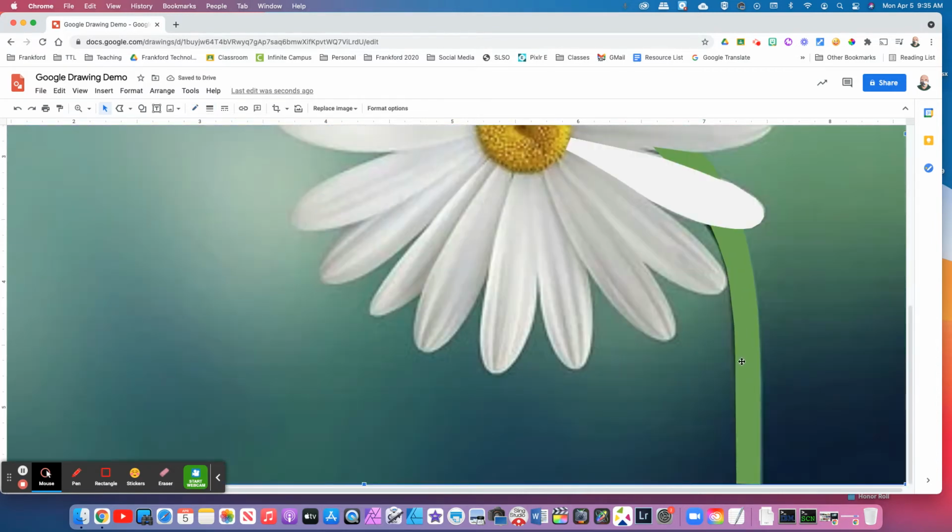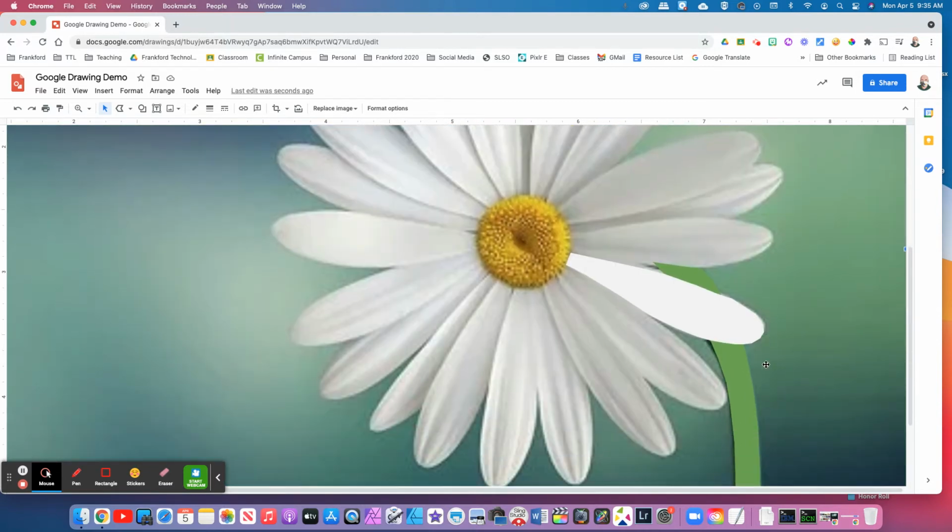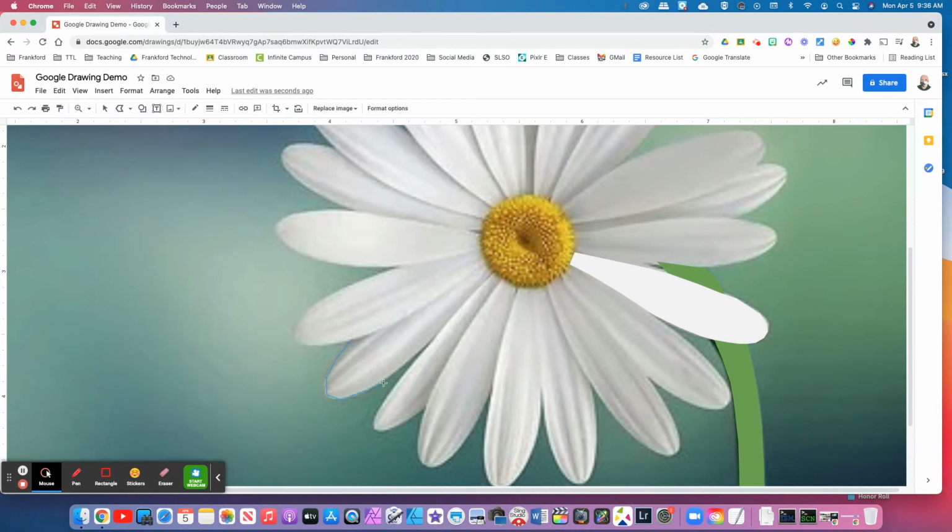So you can see that I started to build up the petals of my flower here. What you want to do is try to work on all the ones that are further in the back first. So for instance, this one's further in the back, and I might want to use a slightly darker color for this one, because it may have a little bit more shadows.